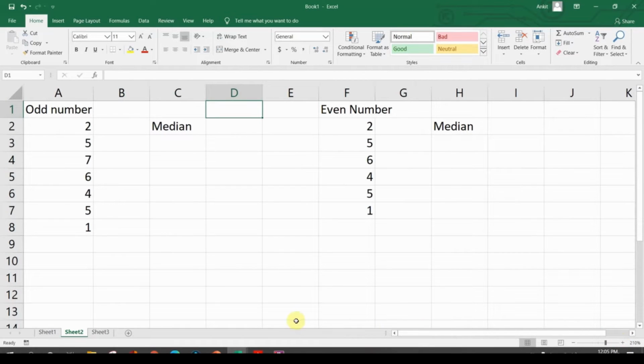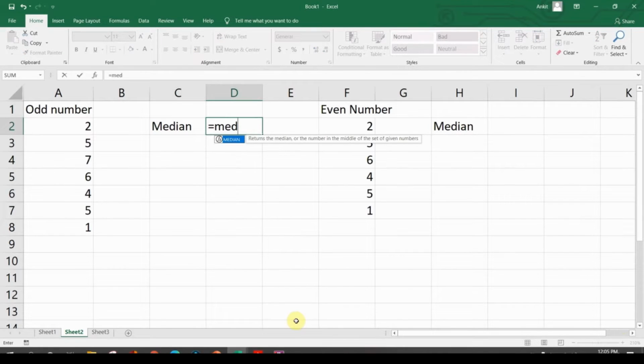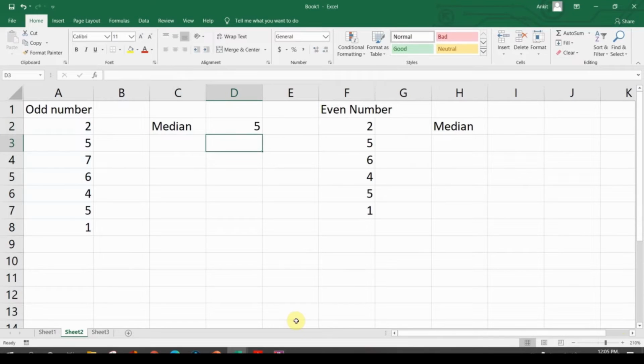First we will find the median for a data set whose sample size is odd, and here it is calculated using the simple median function. Here the median function is coming, then selecting all the observations, closing the bracket and tapping enter, and it is coming out to be 5.